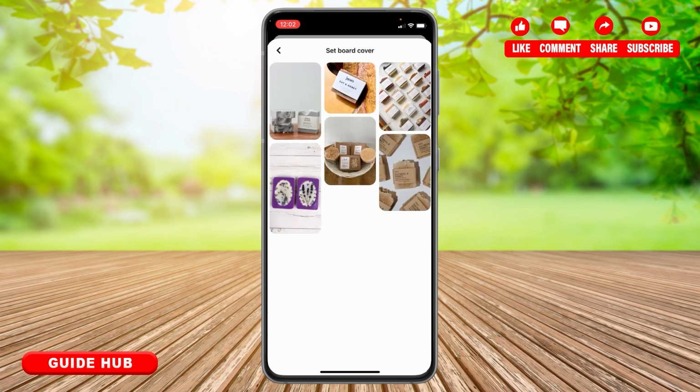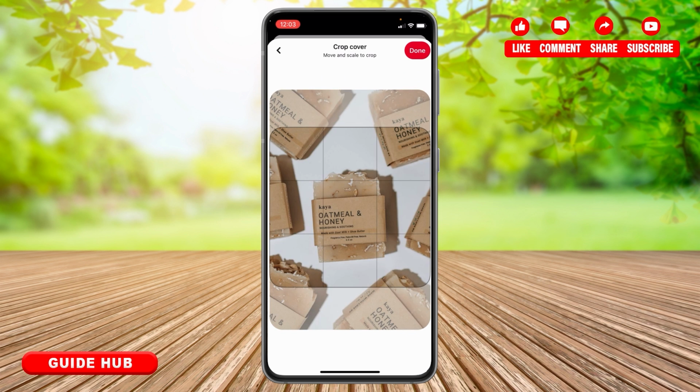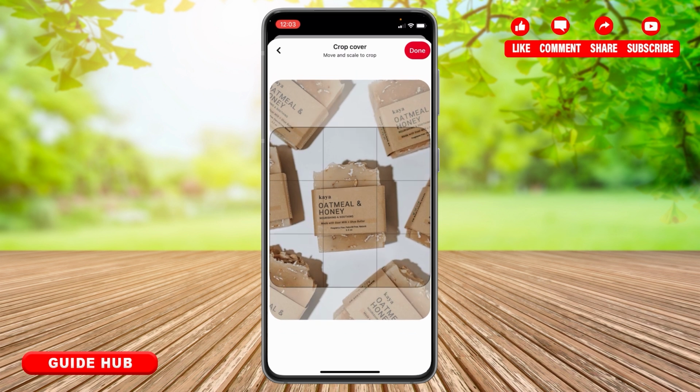And now you can choose yourself the board cover. Before, this was my board cover. Now I want to change it to this one. So we will tap on that. After that, you can edit or crop the part that you want to keep. And after that, tap on done.